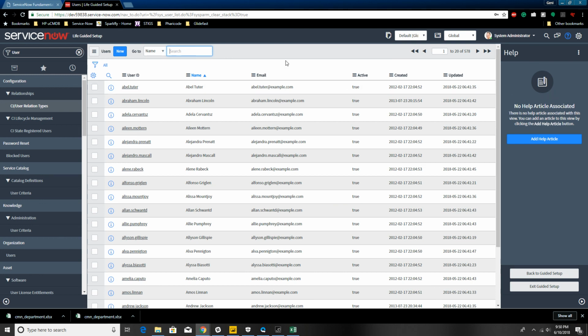Now, similar in a choice field, which is essentially a drop down, a choice field is comprised of a label and a value. Now, when you're importing, you're always importing with the value, not the label. So make sure that you're writing the value down.